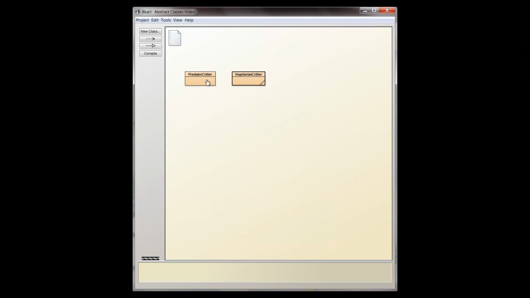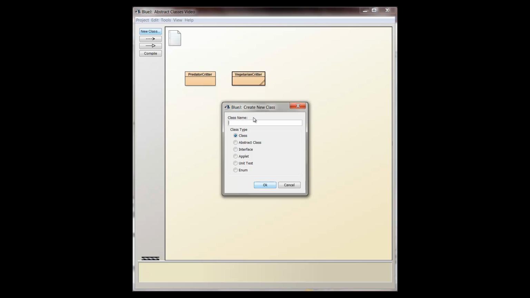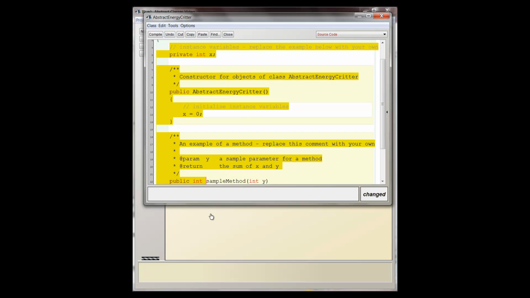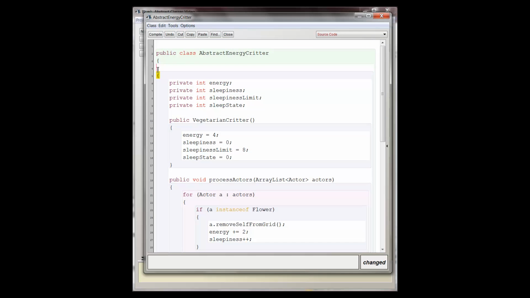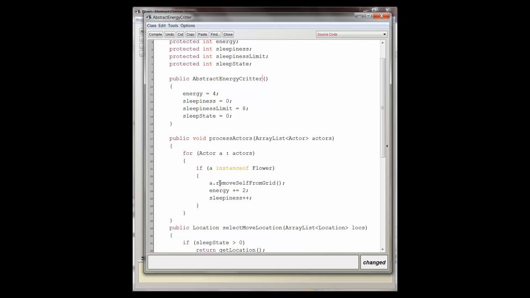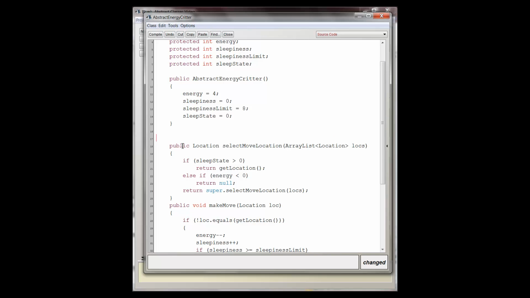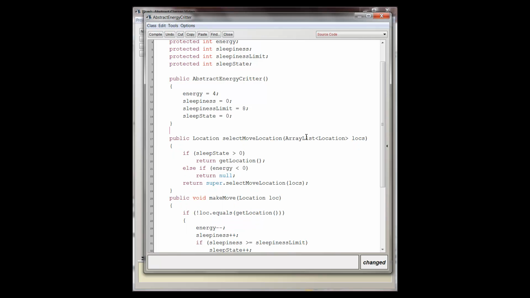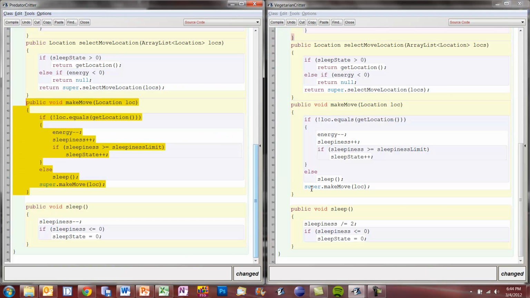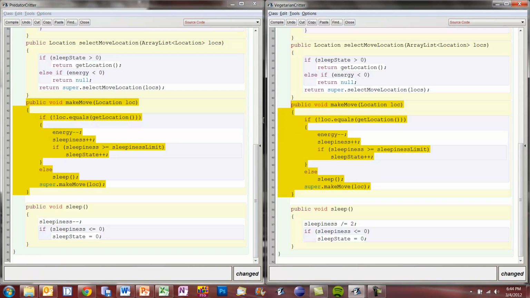Okay, so what we want to do is grab all the common code and put it in a common superclass. And so the idea here is we're going to grab all the code that is common to both of these things. The abstract energy critter will extend critter, and then the other two are going to extend abstract energy critter. So we have all these instance variables. Now process actors is going to be different every single time, so we're going to delete this. Those will be implemented just by the individual classes. Select move location is exactly the same for both of them. Make move, you can also see, is totally identical in predator critter as it is with vegetarian critter, so we should leave that in the common superclass as well.